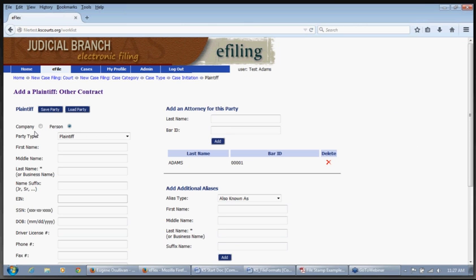Now, if I frequently file for this individual, once I have the form filled out, there is an option to click Save Party up here, and that will allow me then to save all that information for future reference. If I have saved it, then I can also load the party from previously saved information by clicking Load Party, and I can pick up that individual and it will fill out this form automatically for me.